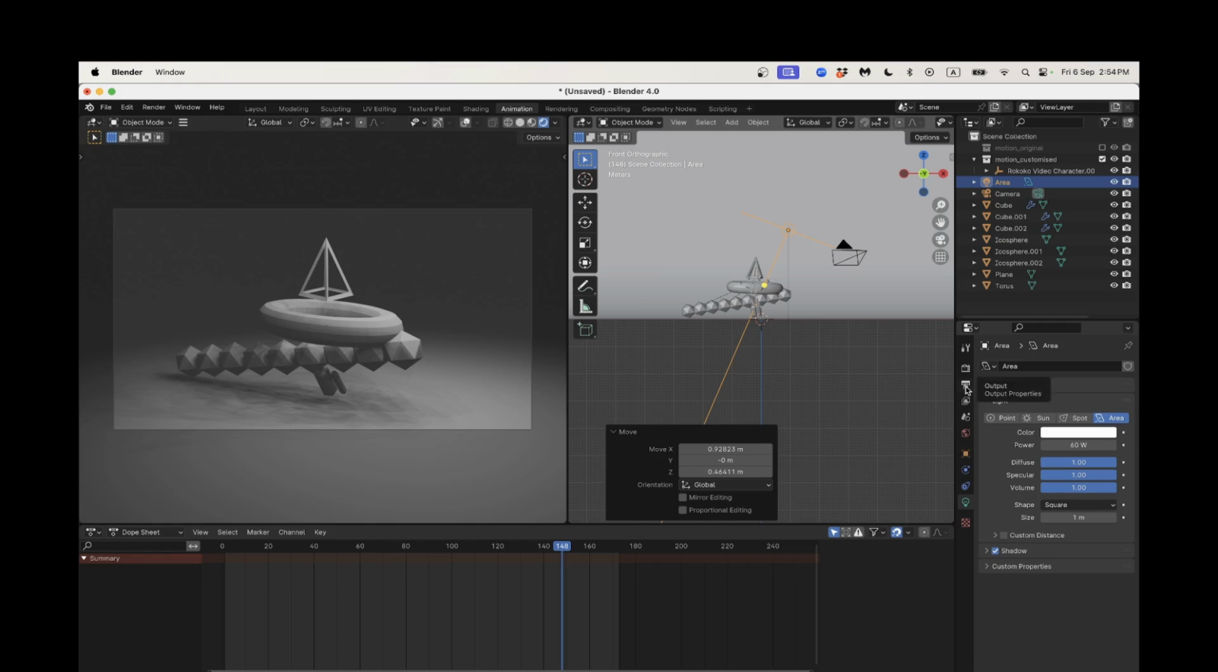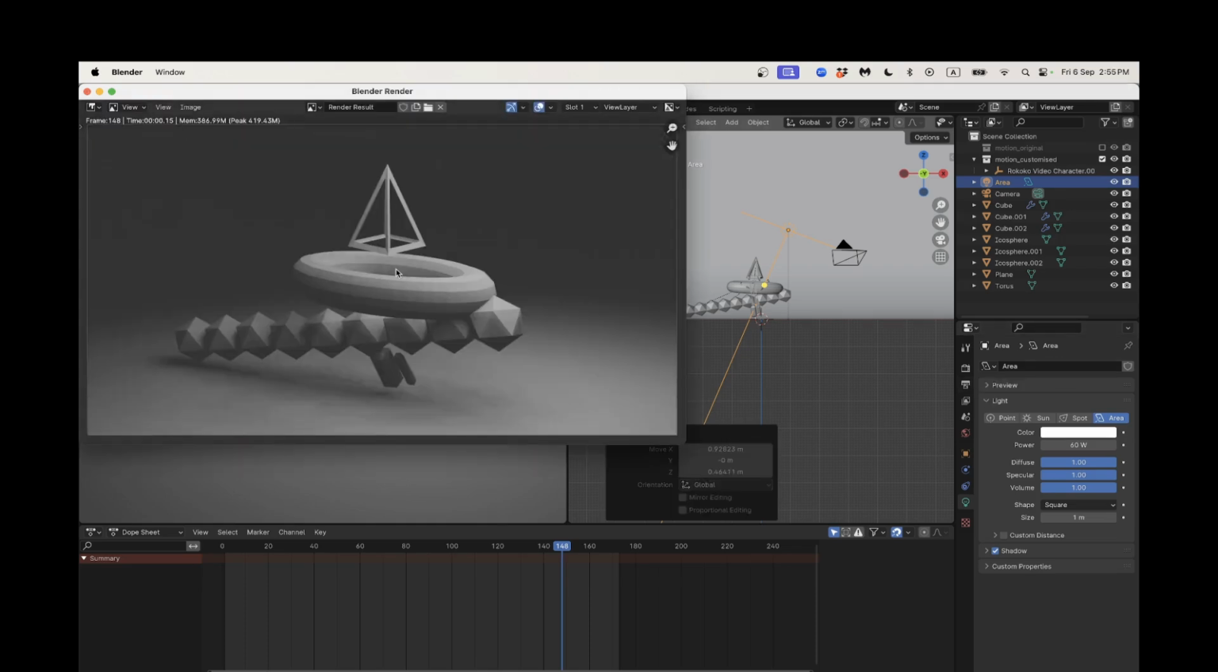You can do a lot with lighting. Lighting is what makes your animation look cool. That's what makes it look interesting. So now if I hit render image, that's what we're looking at. And if I exported that, we could make an animation and it would look exactly like this.